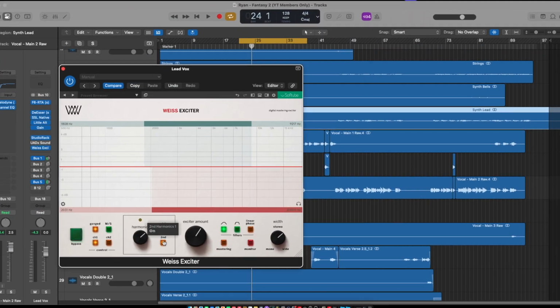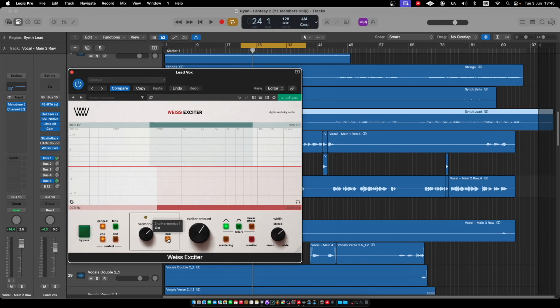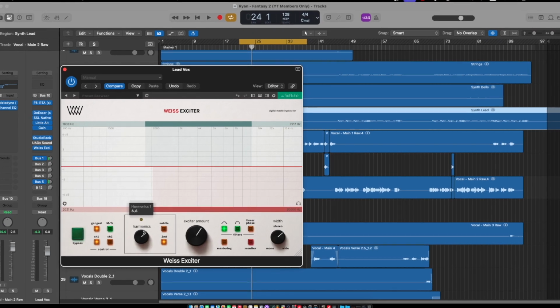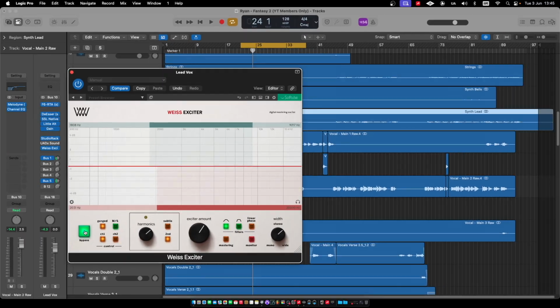So this is second order harmonics, which is currently on. If you click, you turn it off. So let's leave that on. If you want it to be a bit subtle, you can turn the subtle on or you can turn it off. Obviously, this is the harmonic. We've already talked about it. This is the bypass.